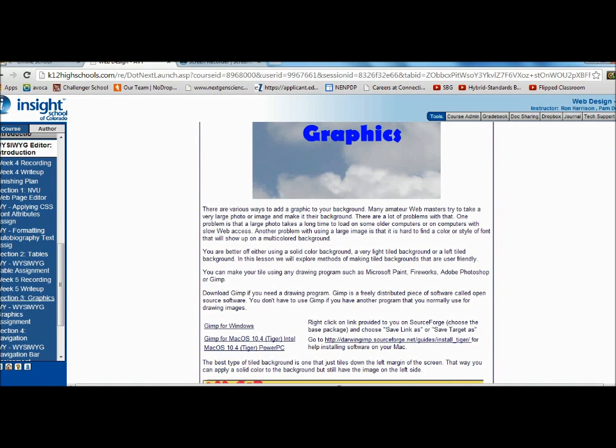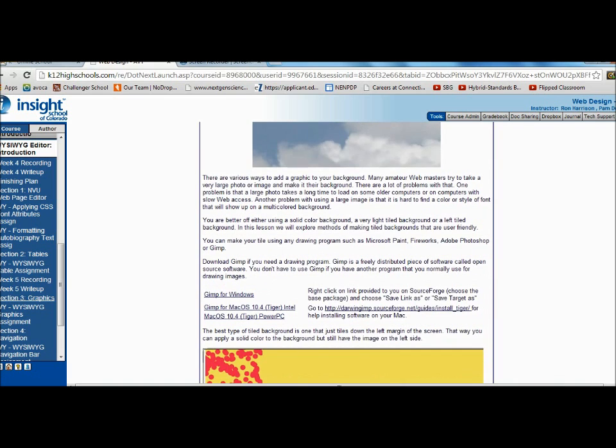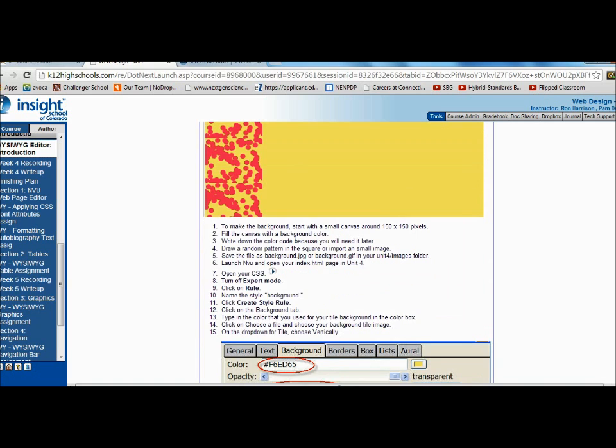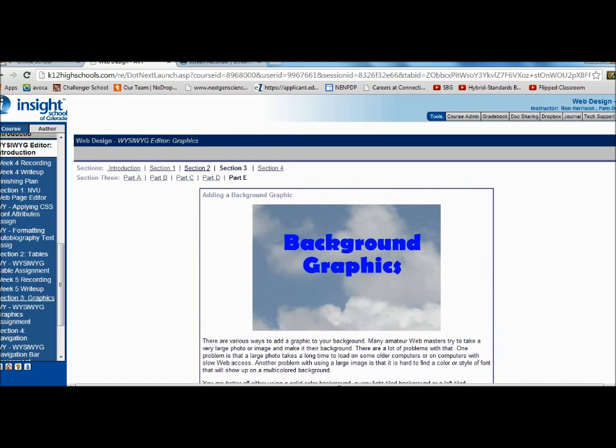Now, you do not have to put background images in. It's pretty challenging, so I'm not going to require that, but you can mess with it if you want to.